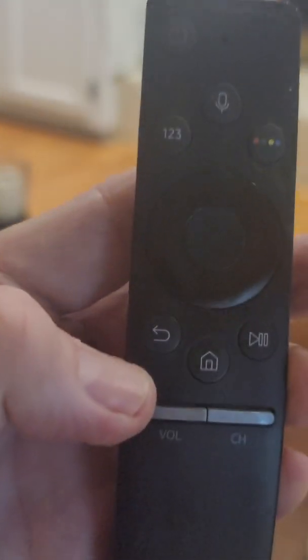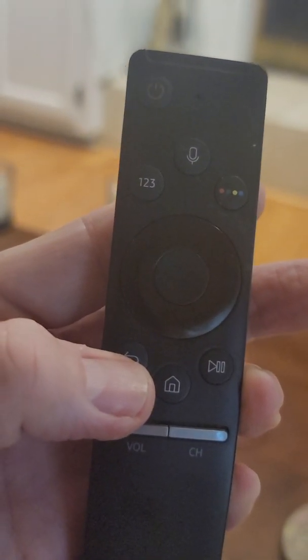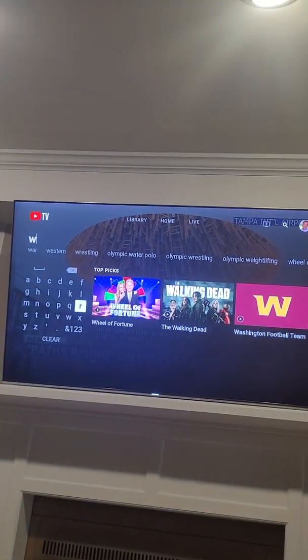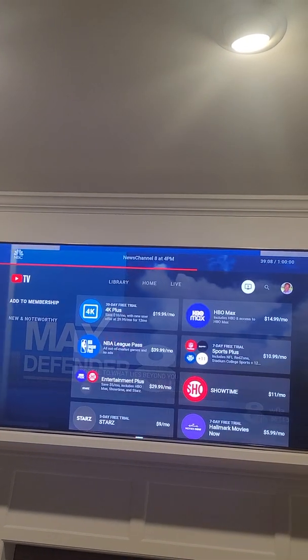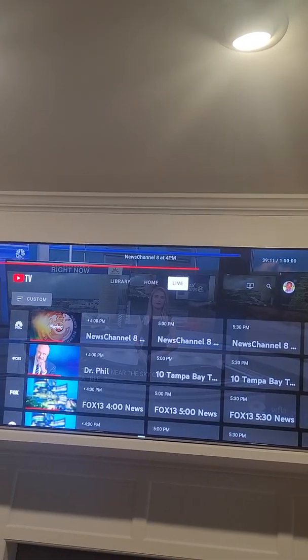Back arrow again. Back arrow. Yep, there we go. And back arrow once more. Back arrow. You're just kind of backing out of things, or at this point you could use your right left arrow. Left, right, of course.